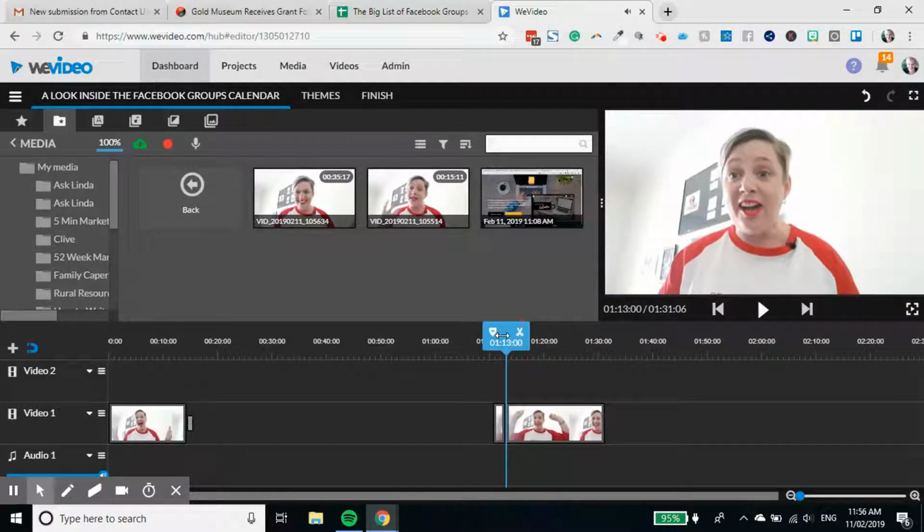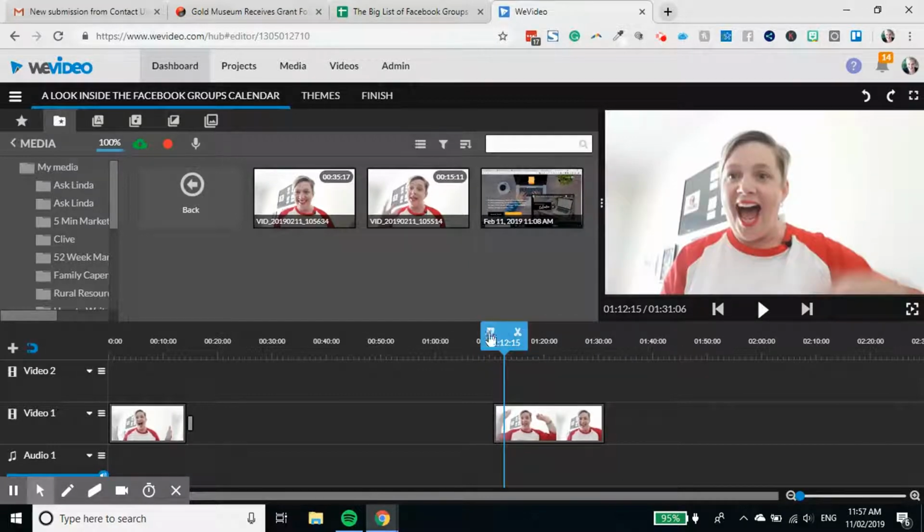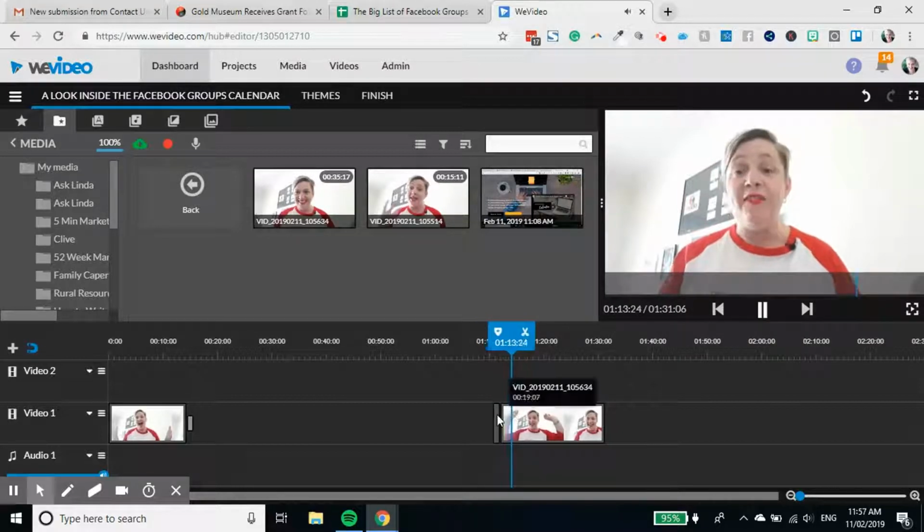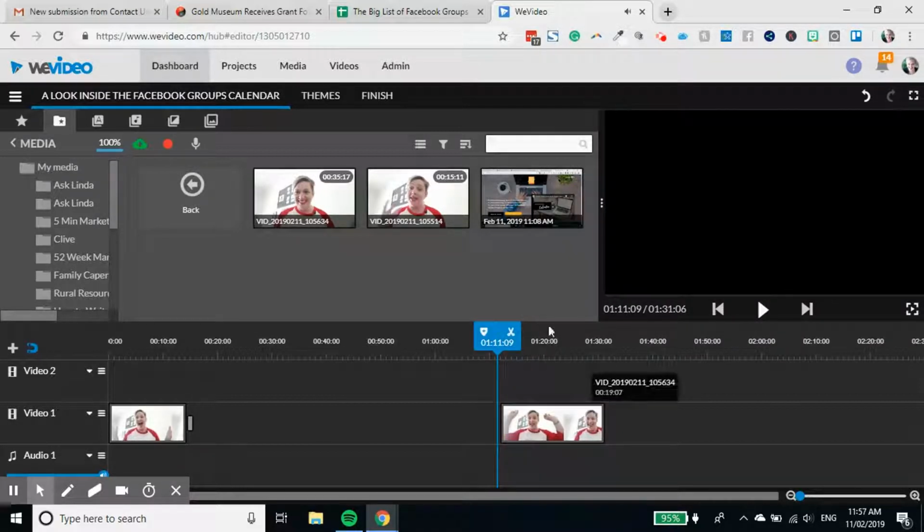Okay, so I know that I've got to go back a little bit here. Oh, I've cut it by mistake there. Bear with me. So I've got the cut icon here. So I'm just going to cut it here and try it there. And there you go. There's the cut, perfect. So I just hit the delete button. I've deleted that out now.